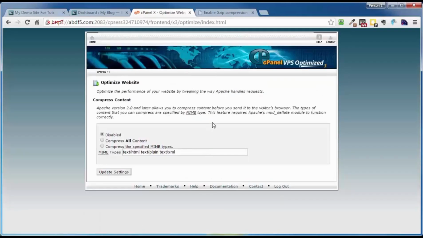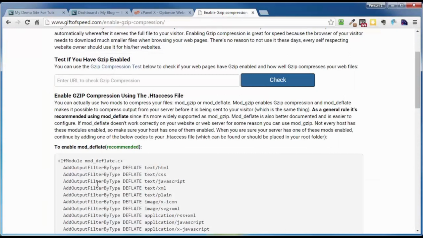Now, most cPanel control panels will have this option. If yours does not, or you do not have a cPanel style control panel, then contact your hosting service and tell them what you're wanting to do and ask them about which particular gzip code you would be able to add to your .htaccess file.